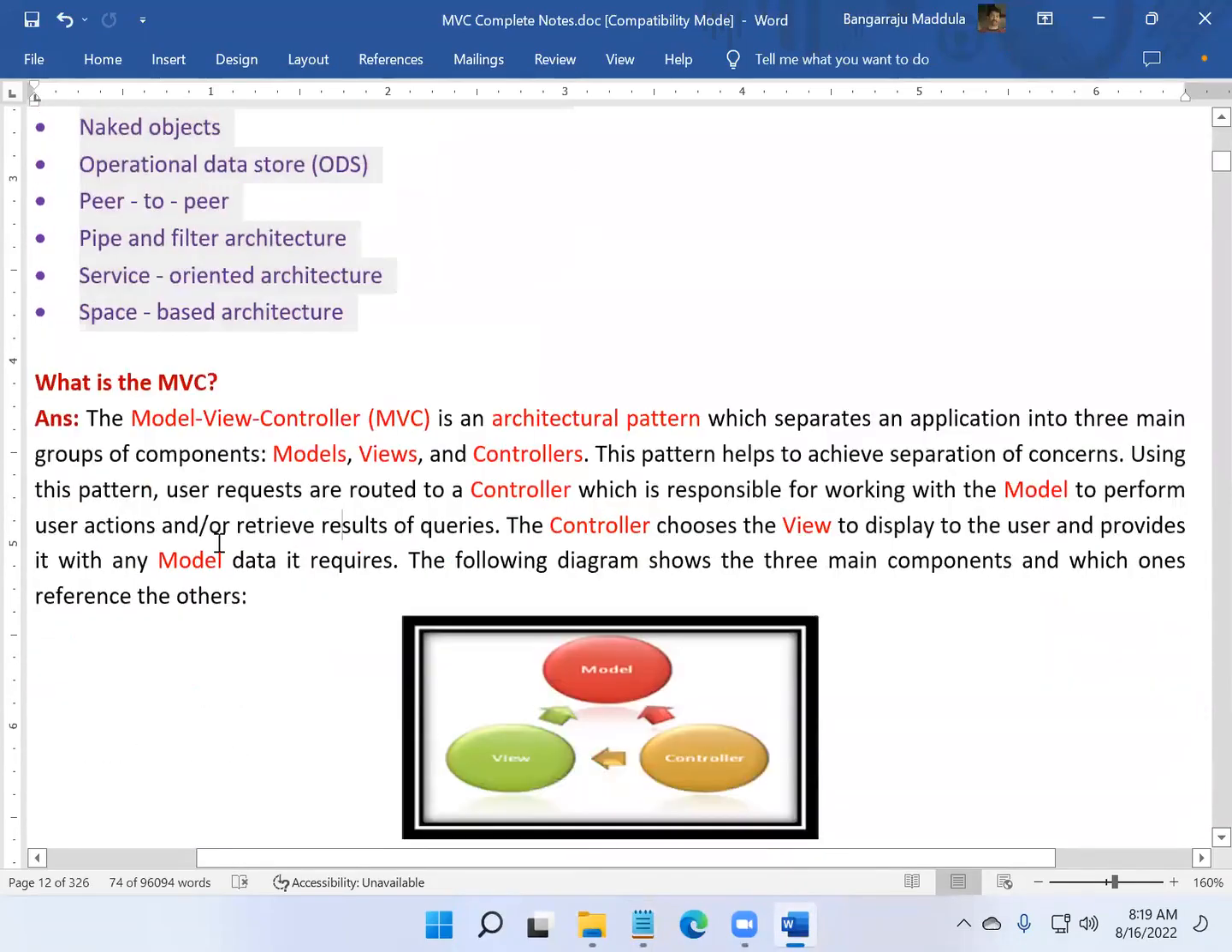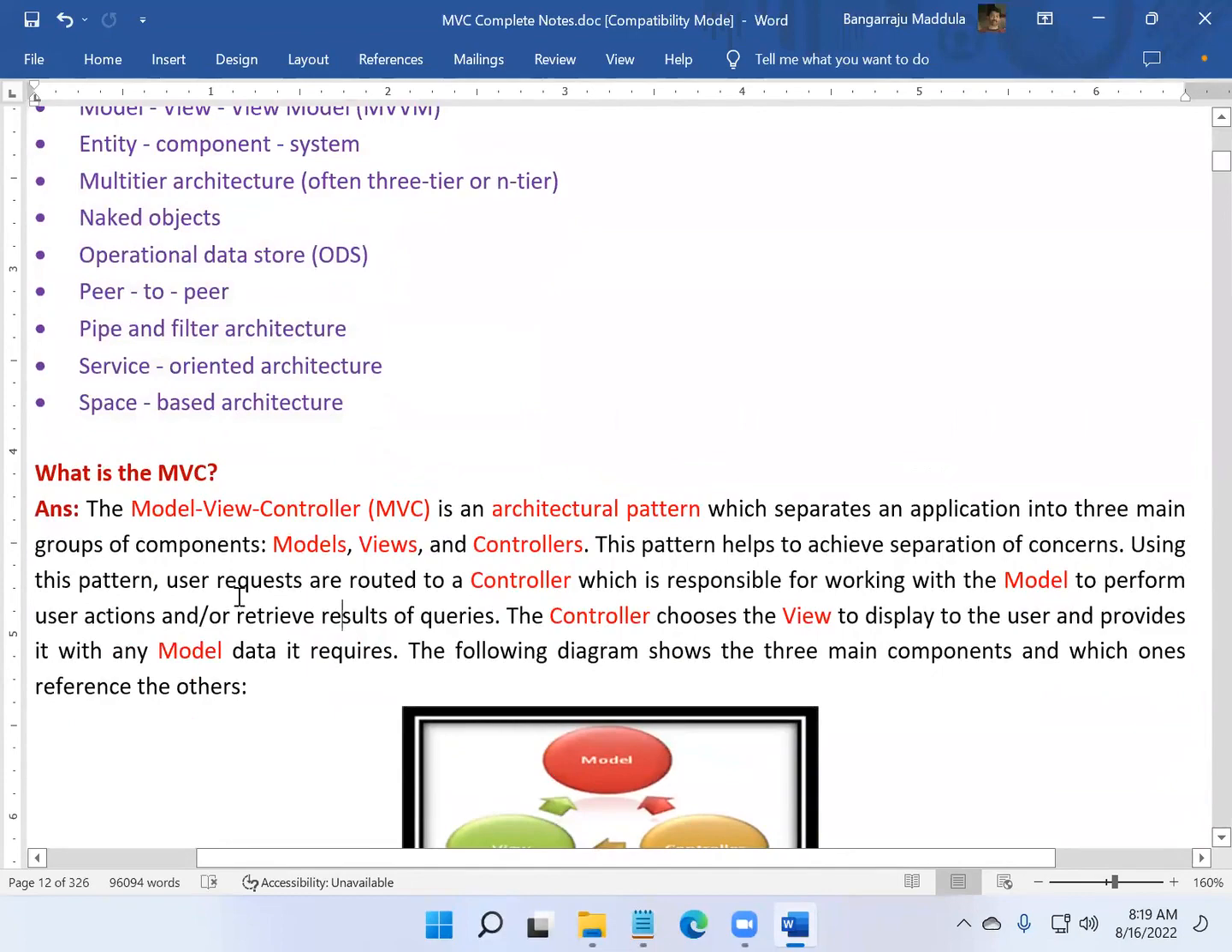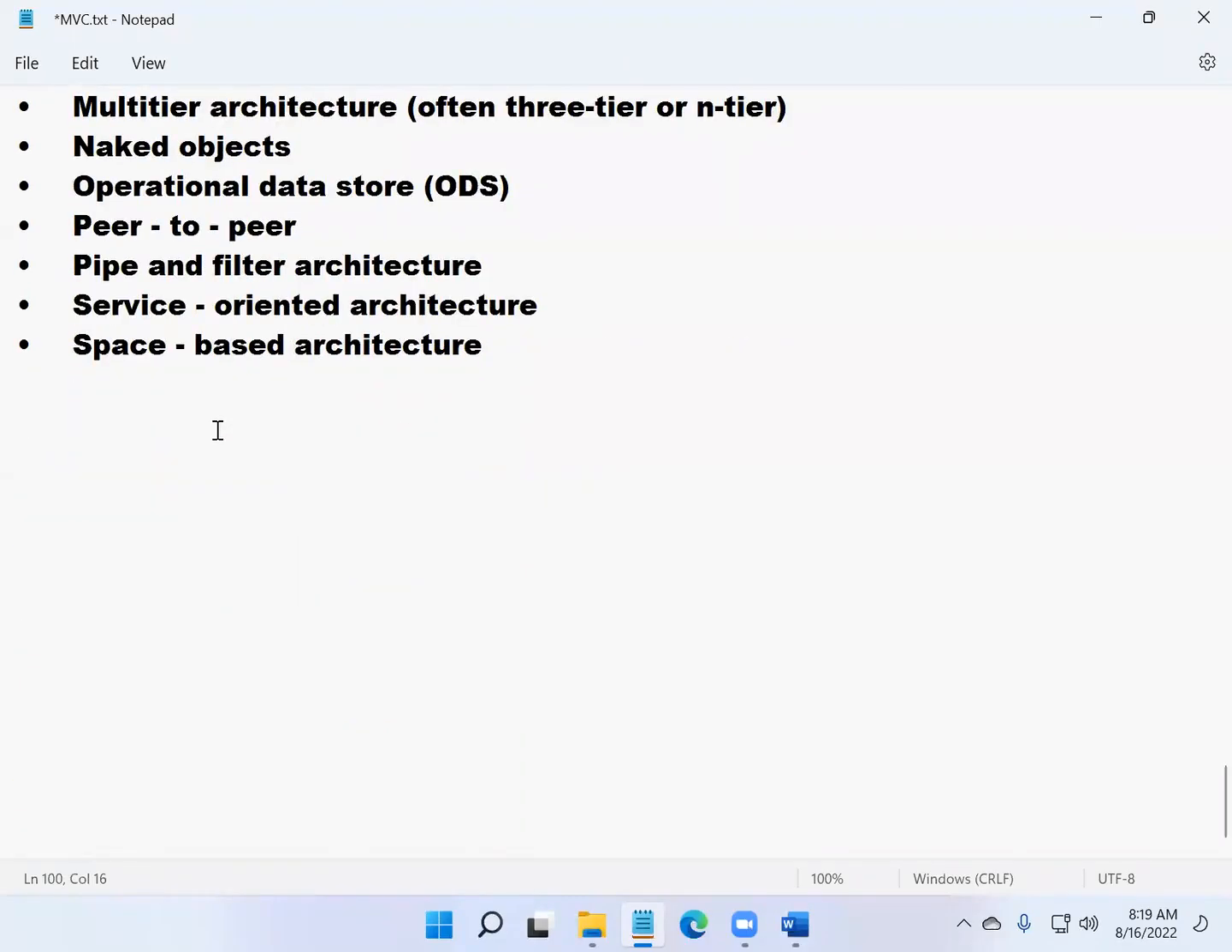Among those, the architecture we are going to follow is the MVC architecture. So let's learn in detail today what the MVC architecture is and what exactly this MVC is.